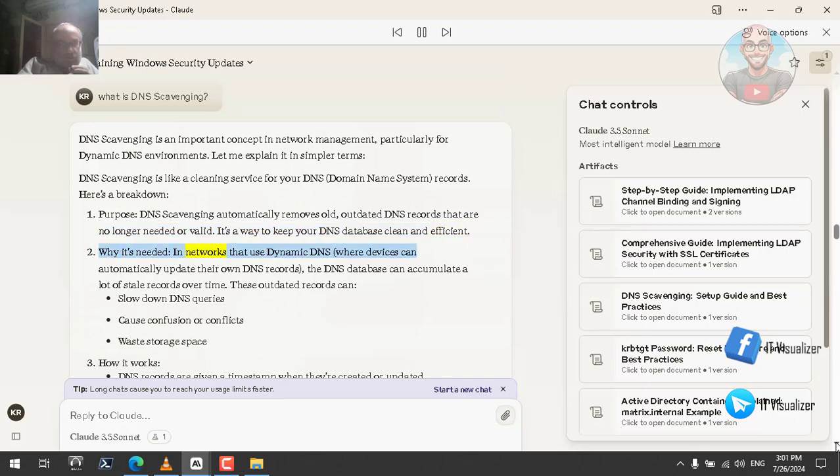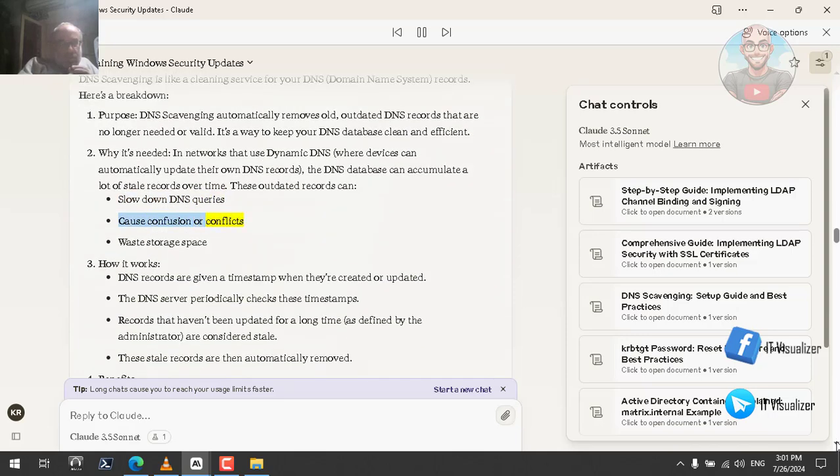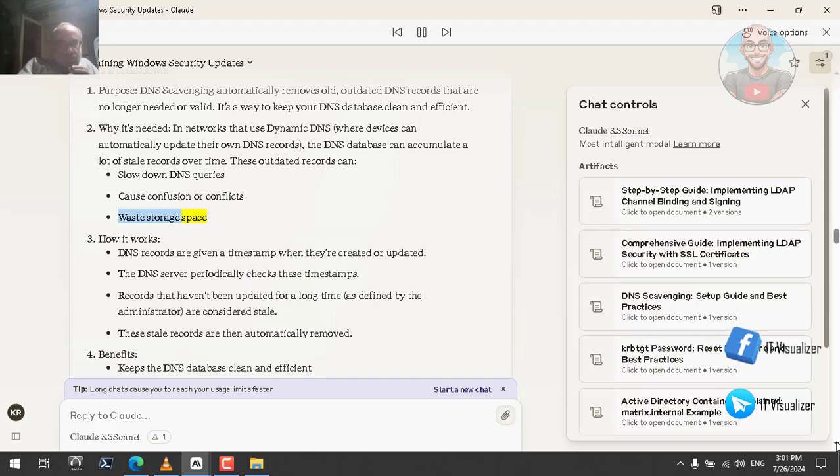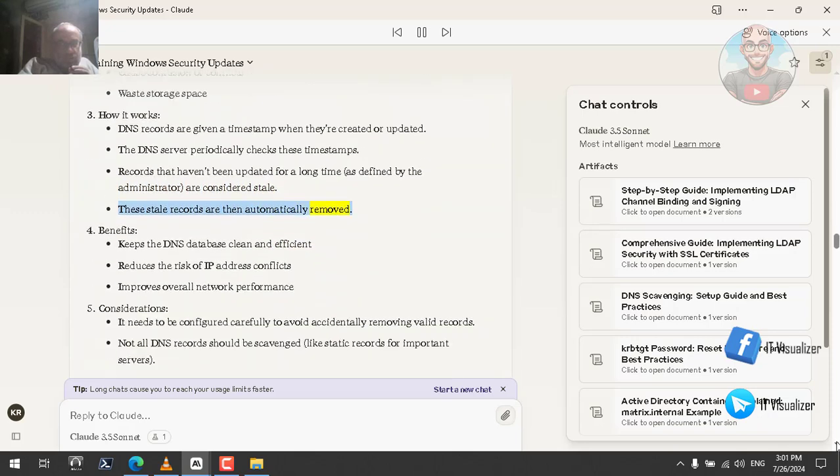Why it's needed? In networks that use dynamic DNS, where devices can automatically update their own DNS records, the DNS database can accumulate a lot of stale records over time. These outdated records can slow down DNS queries, cause confusion or conflicts, waste storage space. How it works: DNS records are given a timestamp when they're created or updated. The DNS server periodically checks these timestamps. Records that haven't been updated for a long time, as defined by the administrator, are considered stale. These stale records are then automatically removed.